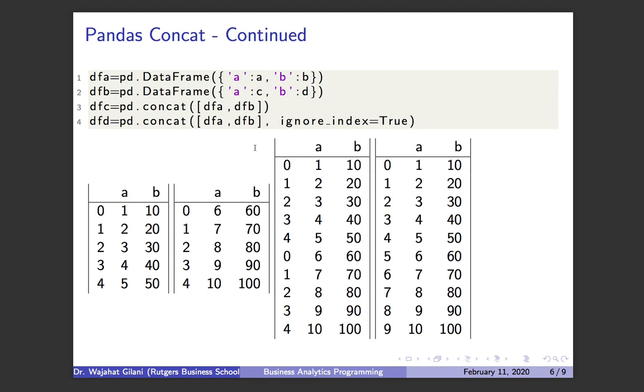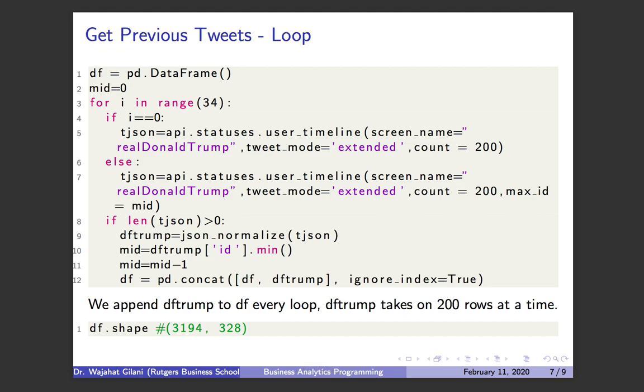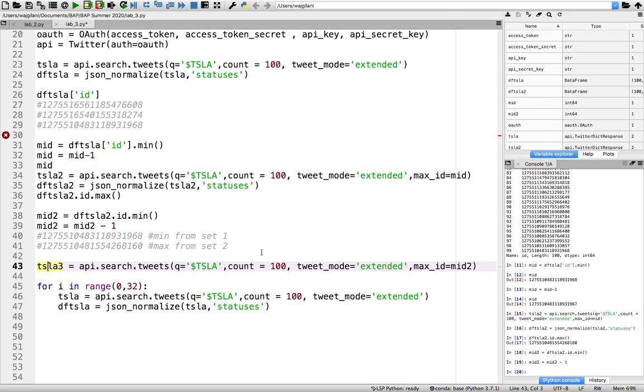So now we want to go back to our for loop and construct this for loop, this monstrosity, right? Mine is obviously going to be different. I'm not looking at user timeline. I'm looking at actually searching certain subjects of tweets or hashtags, Tesla in this case. But the overall construct is the same.